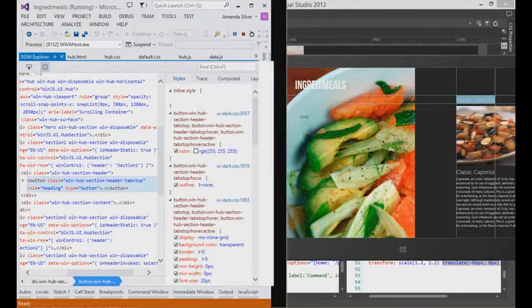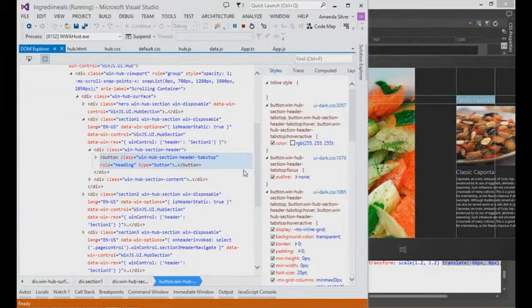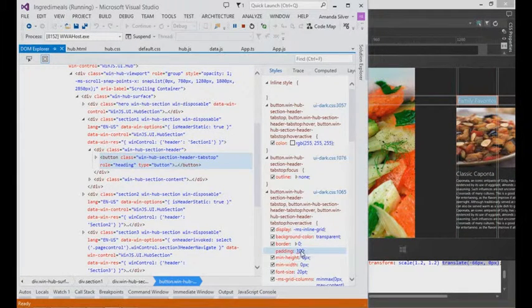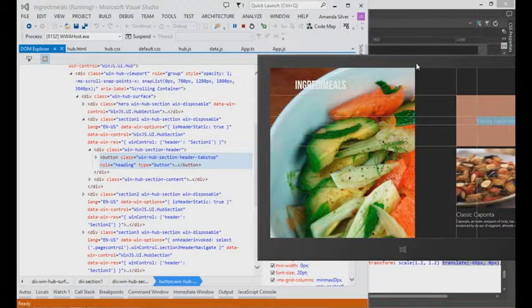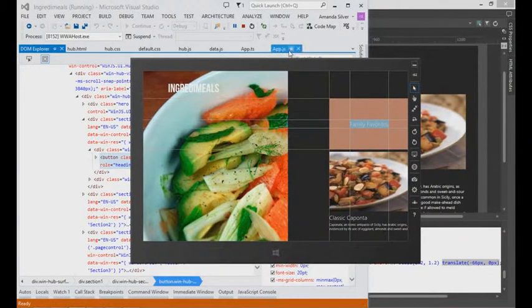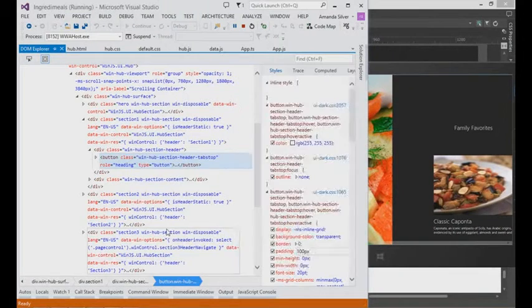So if we expand this out a bit more, you can see it. And that's basically the element that is the family favorites that shows the title of the classic Caponata. In this case, what I want to do, just to show you that it's actually live, is change some of the padding. So I'll just change this to be 100, just so you can see it. And I need to add the pix there. And so you see, if we come back in here, that really added a ton. So maybe 100 isn't right.